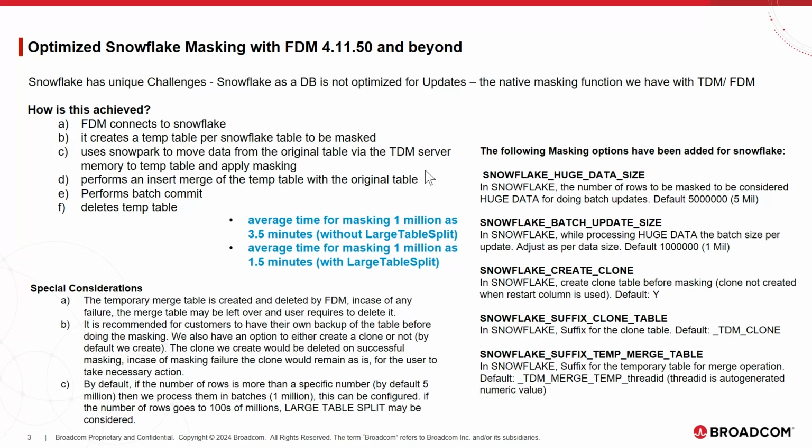And the last new option that we introduced is the temp table prefix for the merge table. As I mentioned, for every table which is getting masked, the insert merge, which gives us the performance for masking Snowflake, will create a temp table for every table, and the name will carry a Snowflake temp table prefix with a thread ID, an auto-generated numeric value, which is typically used to prefix and suffix each and every table which will be masked, right? So with that, we will do a quick demo of this capability and see how it looks.